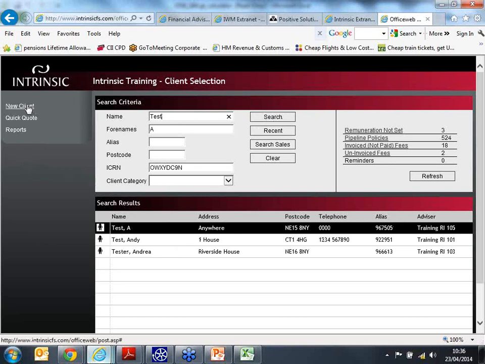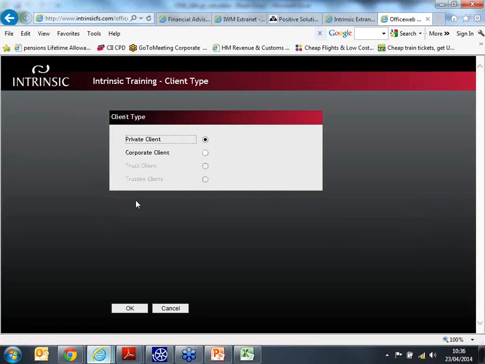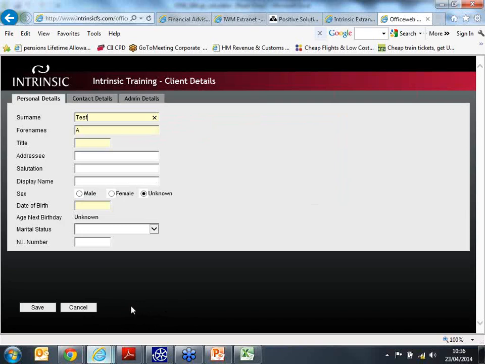Once you've done that, you'll be able to see on the left-hand side that the new client button is highlighted in white for us to select. So we can now select this option, and this client will be a private client, so we just leave that as private and click on OK. And again, just fill in any details that are mandatory. And you simply need to move through the tabs at the top of the page.